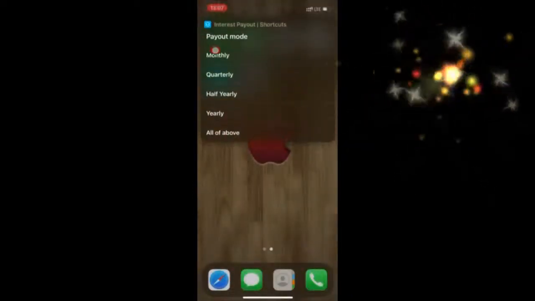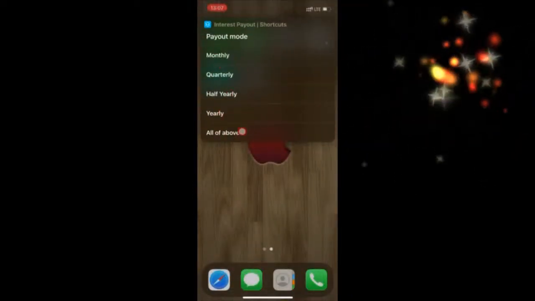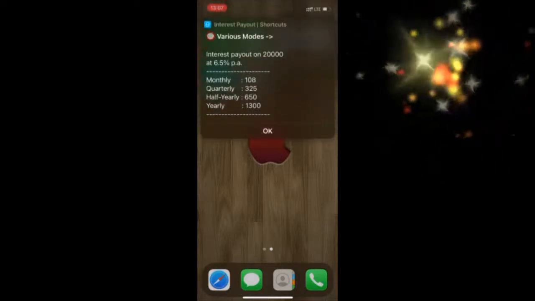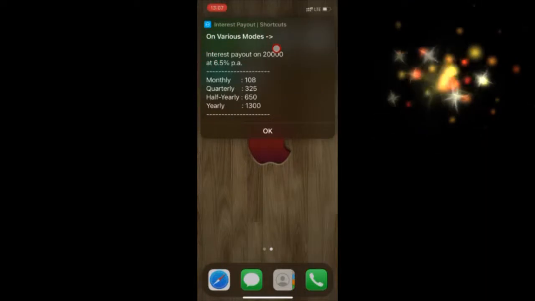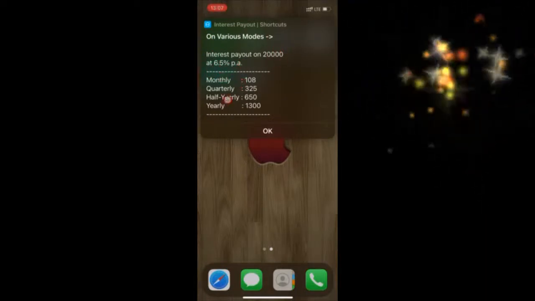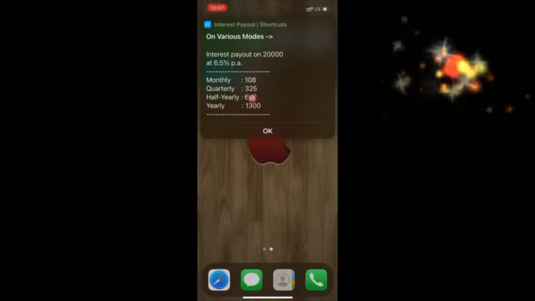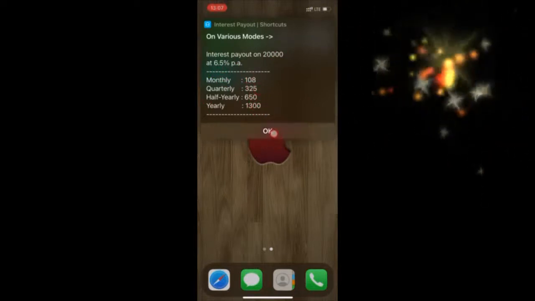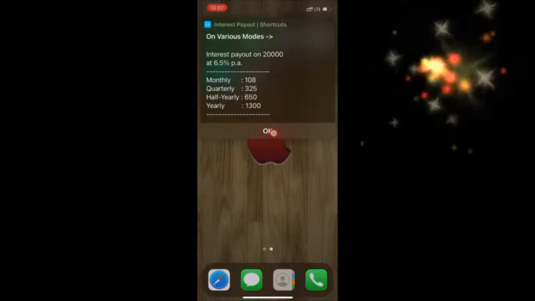So we'll see once again 20,000, and this time we're going to see it for all the options. I want to see for all, so I can use the all of the above option so that I can see it for all the modes: monthly, quarterly, half yearly, yearly on 20,000 at 6.5% per annum. All the text is something you can design, and for the values you can put in variables in the scripting.